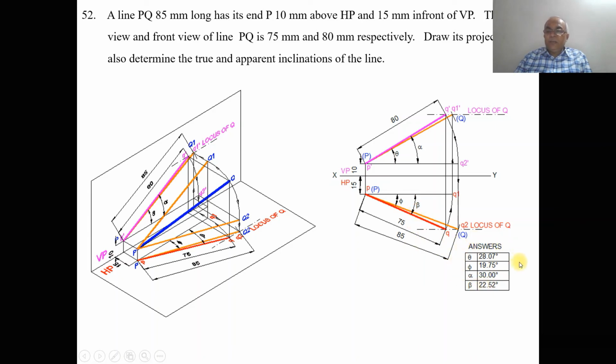So this is how you will be able to solve this problem by using manual drawing in the sketchbook.